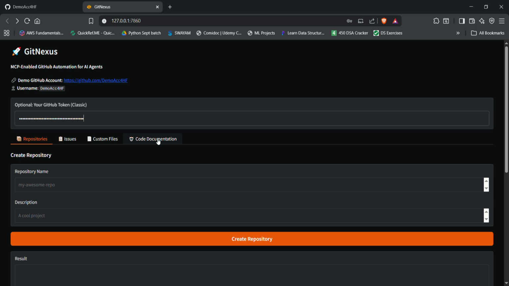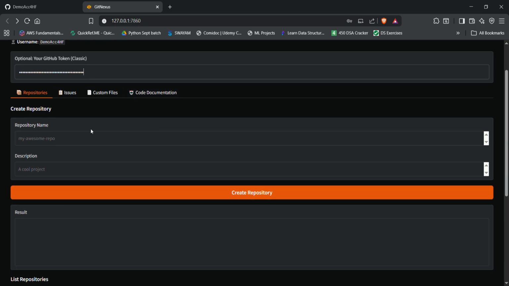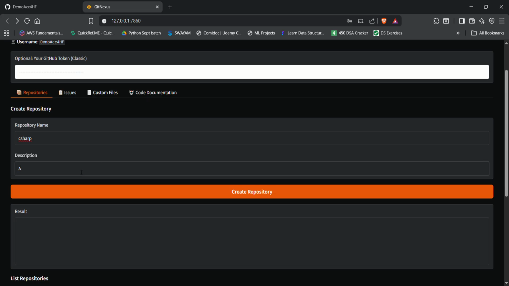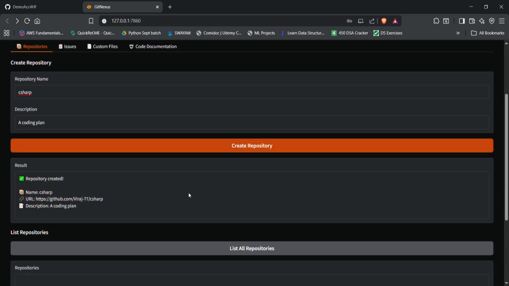So in the first tab, repositories, this tab is used to create repositories in any GitHub account. Let's say now I'll give a name for my new GitHub repository. I'll call it C sharp, and I'll give a description as a coding plan. I'll go ahead and create a repository here. Okay, it says the repository is created.